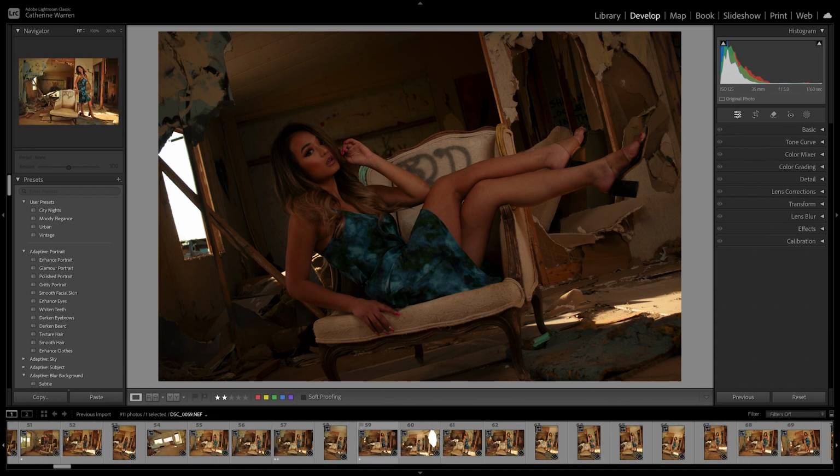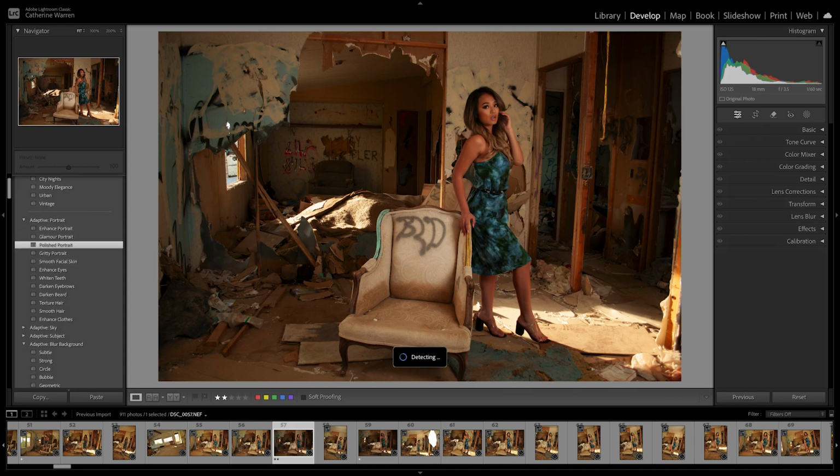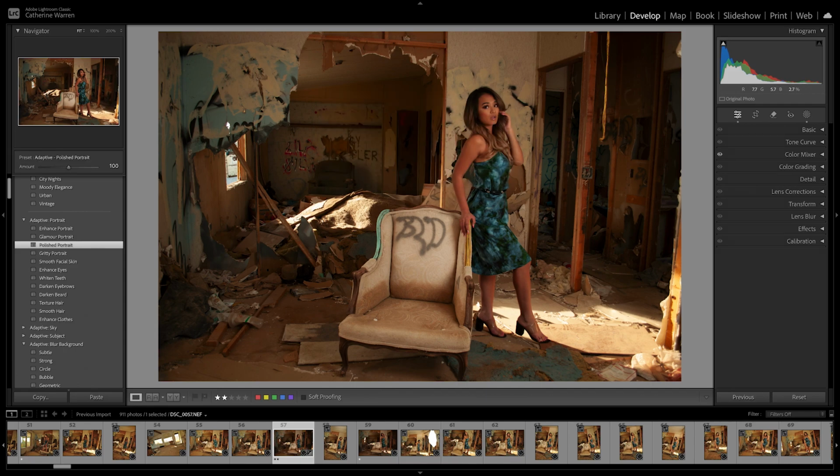So let's go to the first one. The very first thing that I'm going to go ahead and do, I'm going to do the adaptive portrait, polished portrait. It's a little bit easier. And yes, bear with me, I'm working with a very old Apple computer. So it's going to take a little bit. Okay. I like those results. We'll keep it as is.